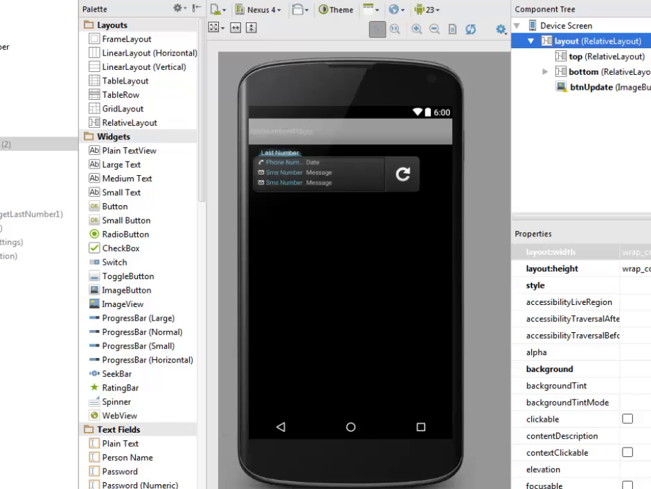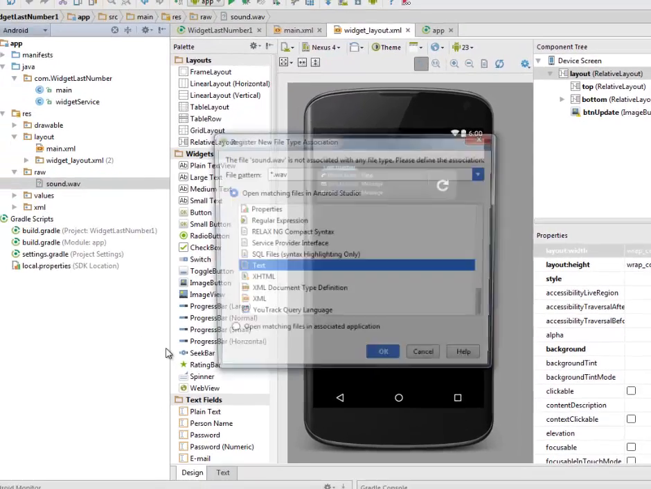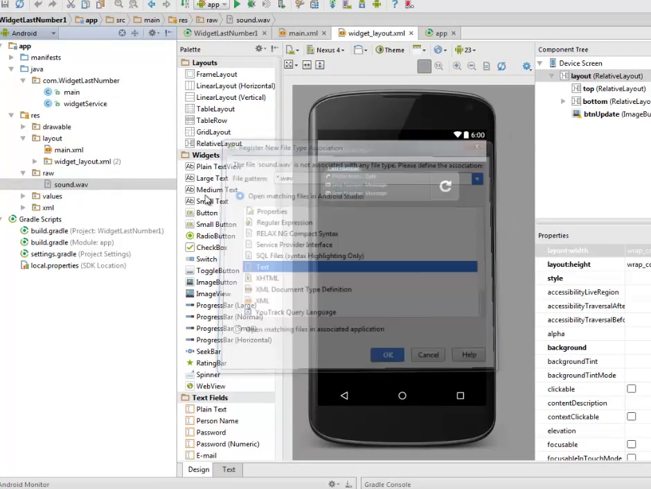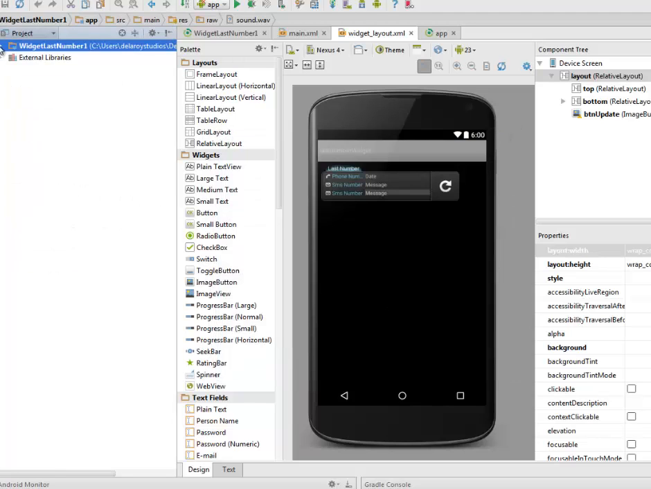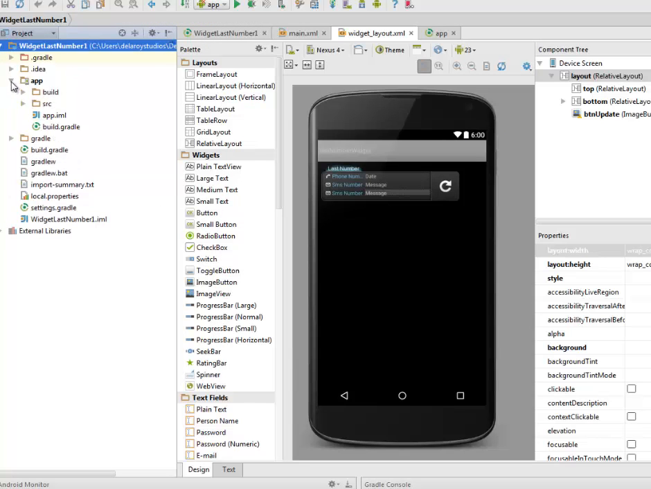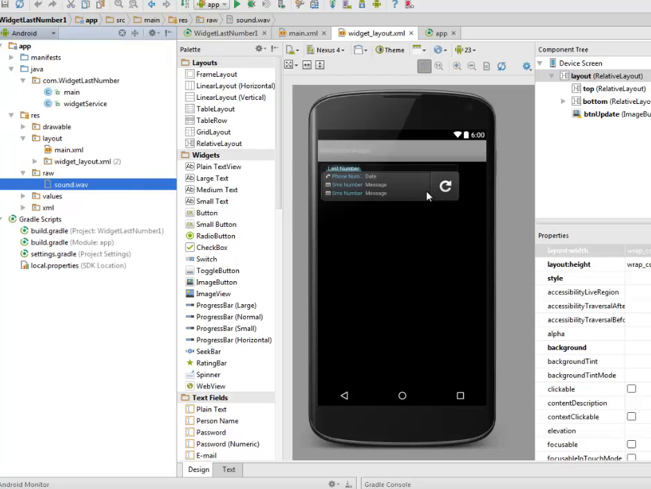Alright, let's look at the raw. We have the sound wave, whereby we're going to give a sound to the broadcast receiver. That's a sort of notification whereby you get to hear a beep. That's a sound.wave. We have for the strings.